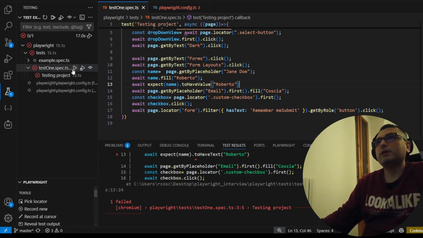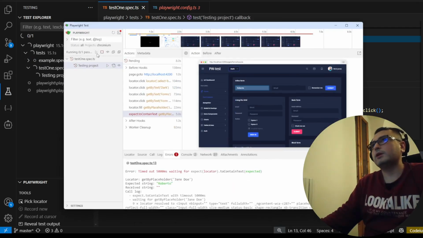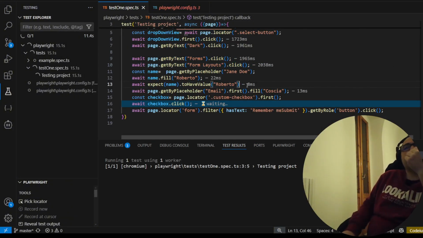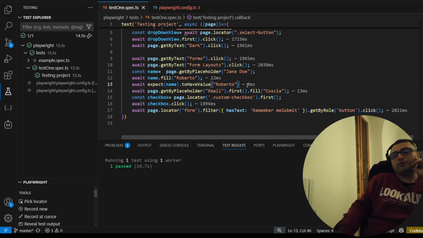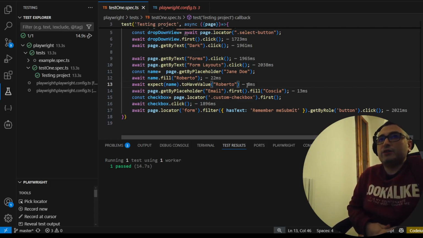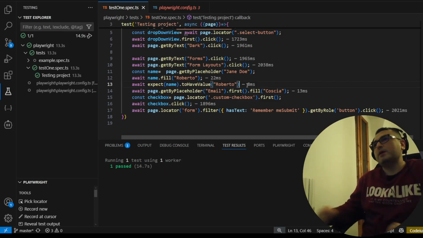So let's run the test. I believe that should work. Let's run this one also. So we cover the assertion. Playwright already asserts for visibility. There are certain things that it already checks by itself. For example, in other frameworks you have to assert yourself that an element is visible or exists. In Playwright, that is done automatically.